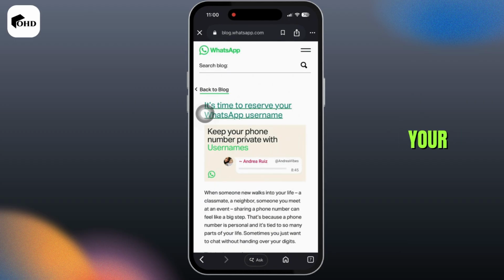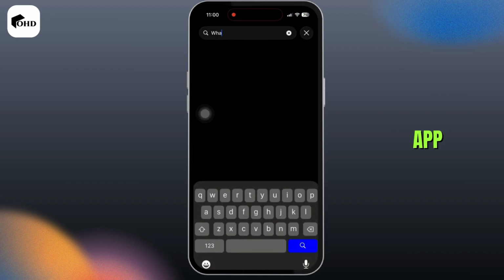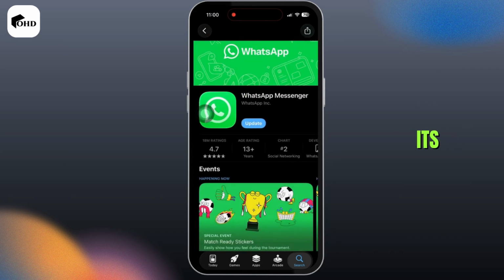First up, you will need to update your WhatsApp to its latest version, so head over to the App Store or Play Store. Then search for the app WhatsApp. Once the app appears, if you find the option of update, click on it and update the app to its latest version. After you do that, launch it.